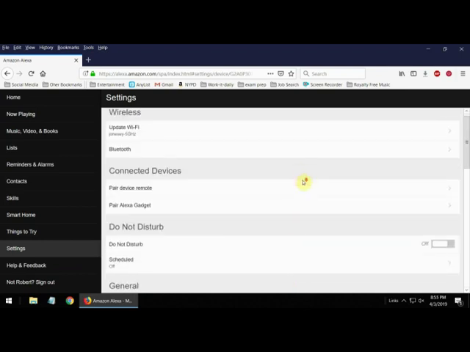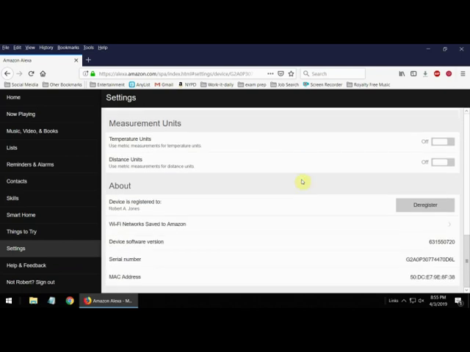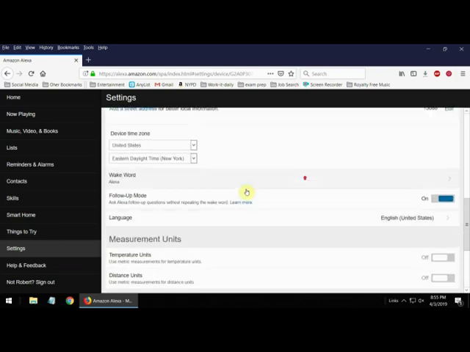And if you scroll down in the settings, there's an option that's called follow-up mode. So what that does is it lets you pick more than one question at a time. You can select one thing after another after another. I'll demonstrate how that works here for a moment.